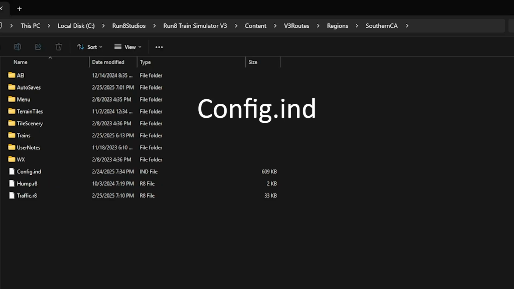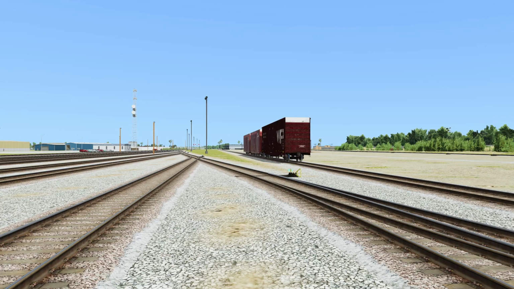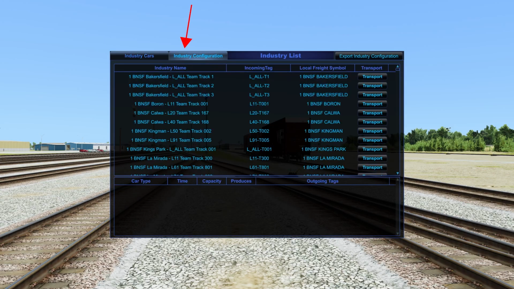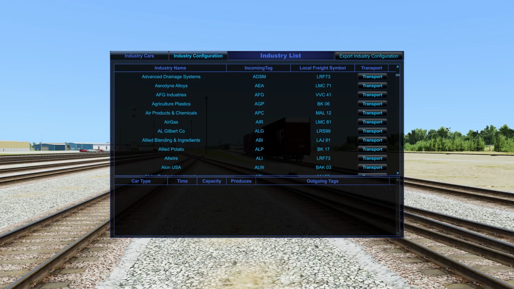And this file is also particular to the specific region. It contains all of the information for all of the industries that you have on your map for that region. If I open up our industry list and click on industry configuration, this is all the industries for Southern California. And this data is what's saved in that config file.